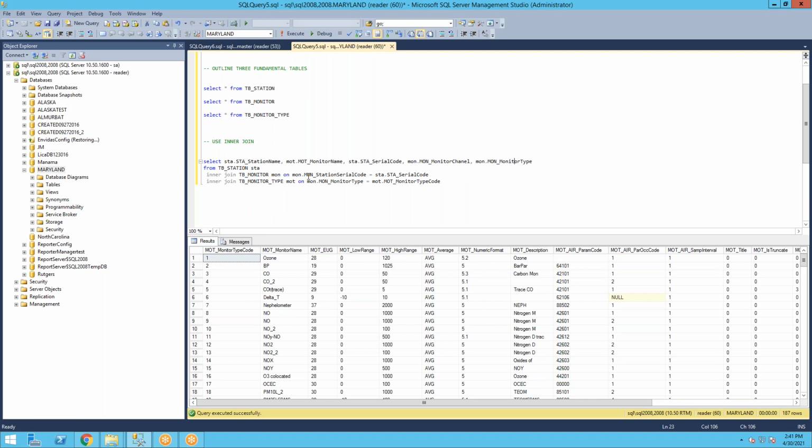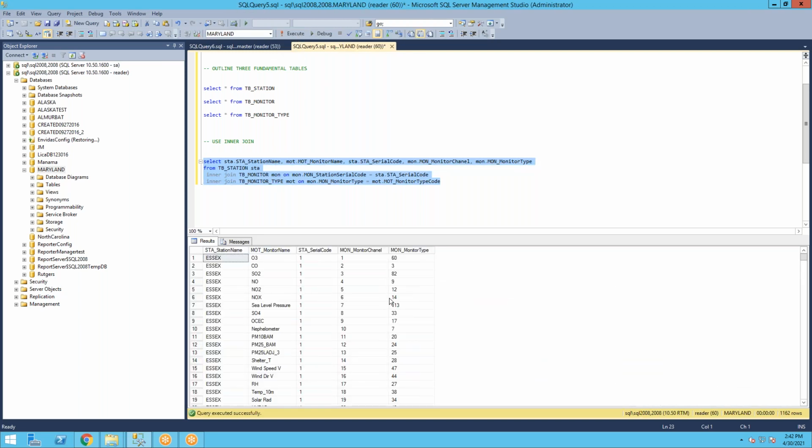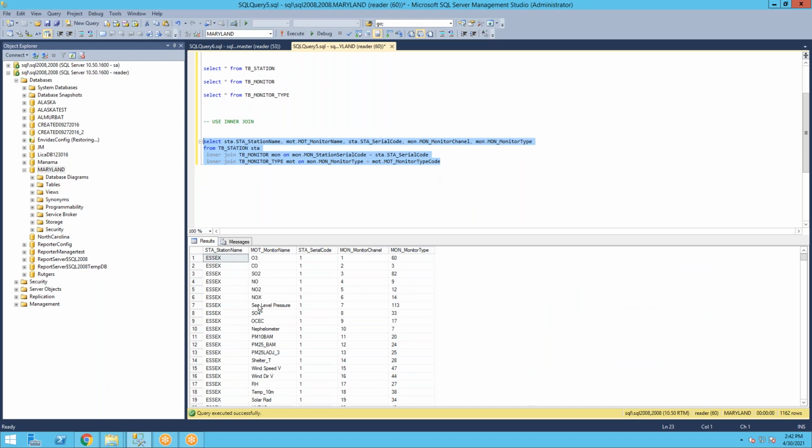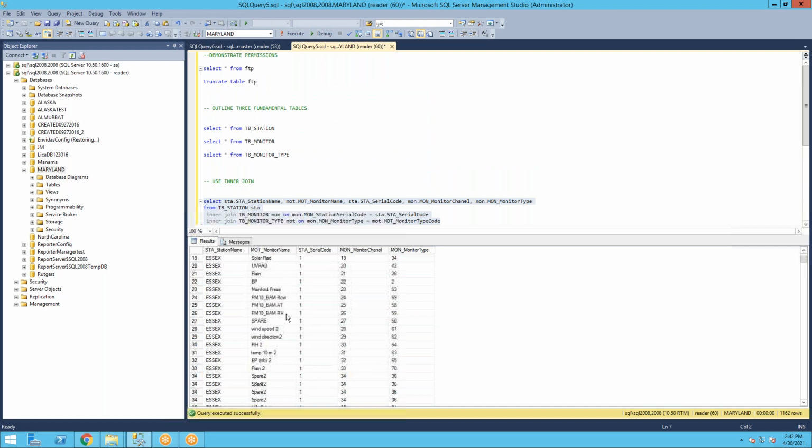And so what we're doing here is matching the monitor station serial code from the TB monitor to the station serial code index in the TB station. And similarly, we're doing the monitor type code, although it doesn't say code, that's what it is, and MOT monitor type code in the monitor type table. So when I run this, we should get a few different columns, and we should see the station name, the monitor name, and some of the indexed coding. And we do. So we have Essex, Ozone, and then if we scroll down a little bit in the query results, we'll see the next station, Davidsonville, and so on.